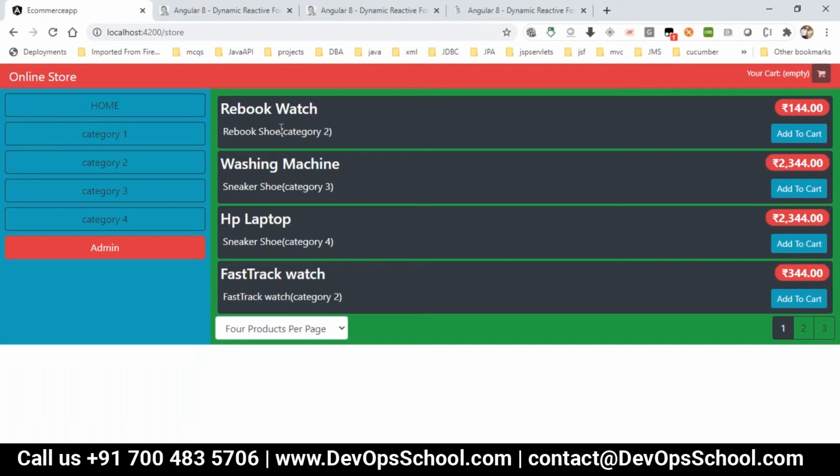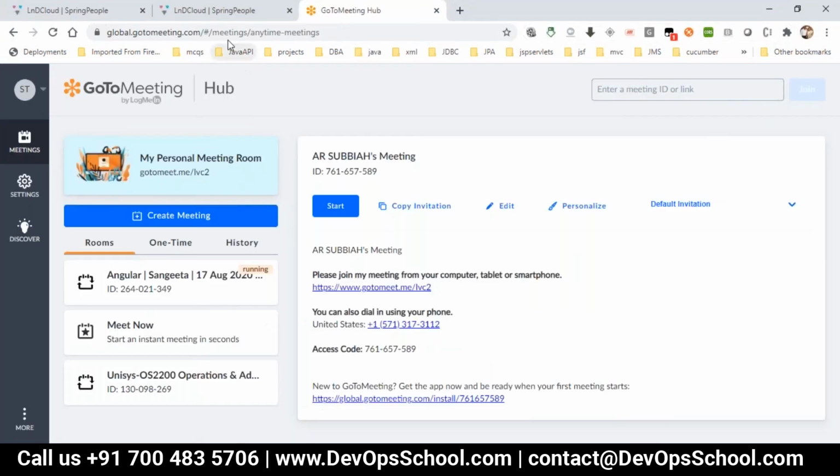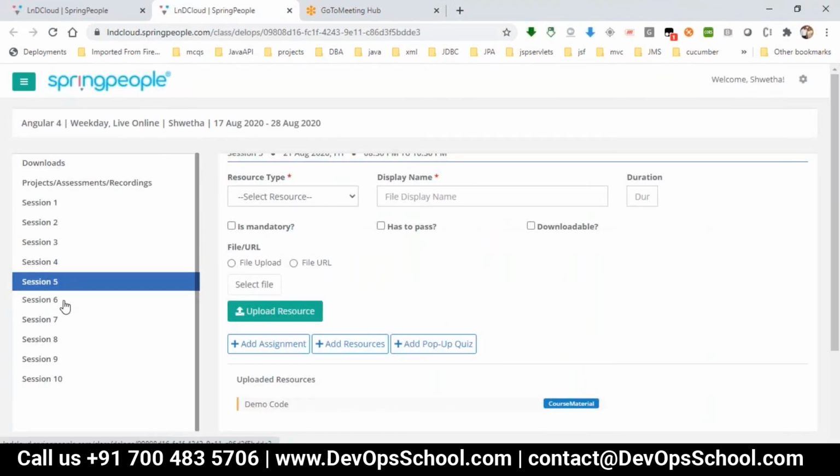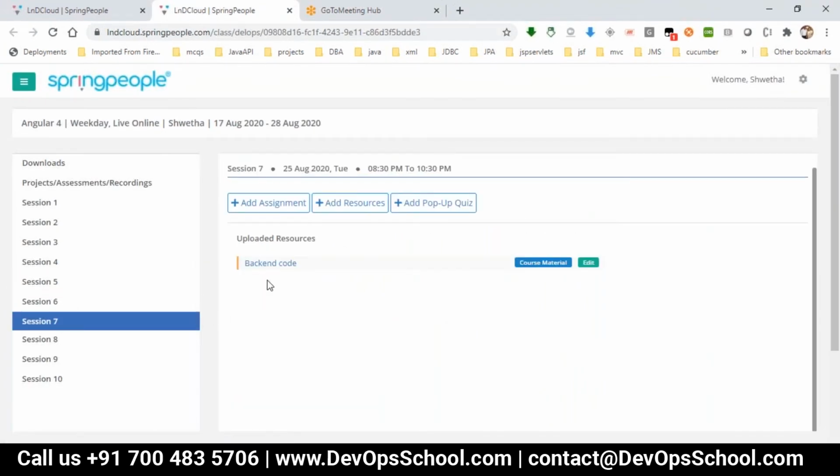The backend code is already uploaded to the L&D cloud, I guess on day 7. So the backend code is already uploaded. You can download it from there. It's two JS files. You can keep them in your project location itself. It should be part of your front end project only. It's a JSON server.